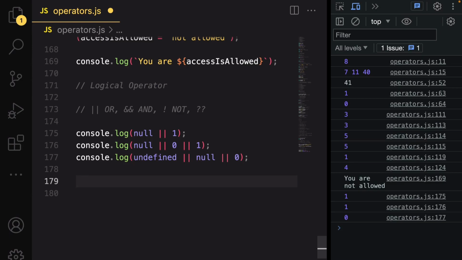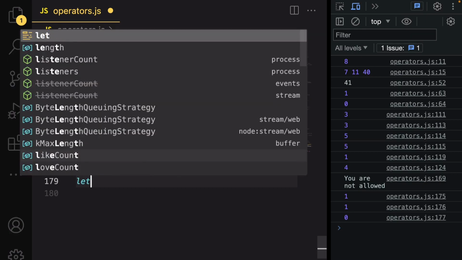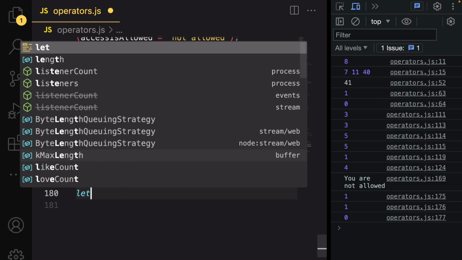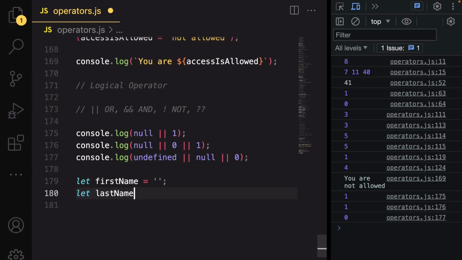But one quick thing that I would like to show us before we dive into another thing. Let's say let first name equals empty string. Let last name equals another empty string, and let's say middle name, something like that. It doesn't really matter. We just want to explain something. Equals Harold, okay? Just some really nice name.